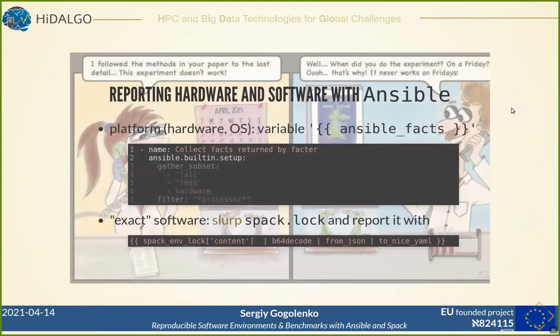Now, the next point, which is also worth mentioning, is closely related to reproducible software environments and reproducible research in HPC, in performance studies at all. Ansible and Spack also help you to report all the hardware and operating system configuration easily, and also all the software easily in the YAML format, for example, or JSON, whatever you prefer.